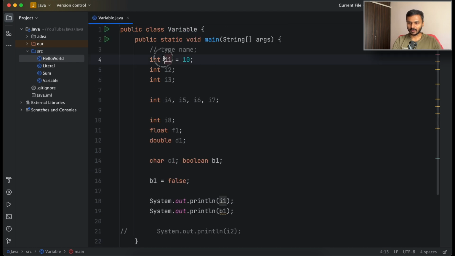So let's get rid of the statement at line number 21 and let's discuss further. Now, as you can see, what I have done in line number 4 is initialize 10 to I1. 10 is an integer literal, which means once I1 has been initialized to 10, it will remain 10 throughout the program until and unless you change that value somewhere down the line.